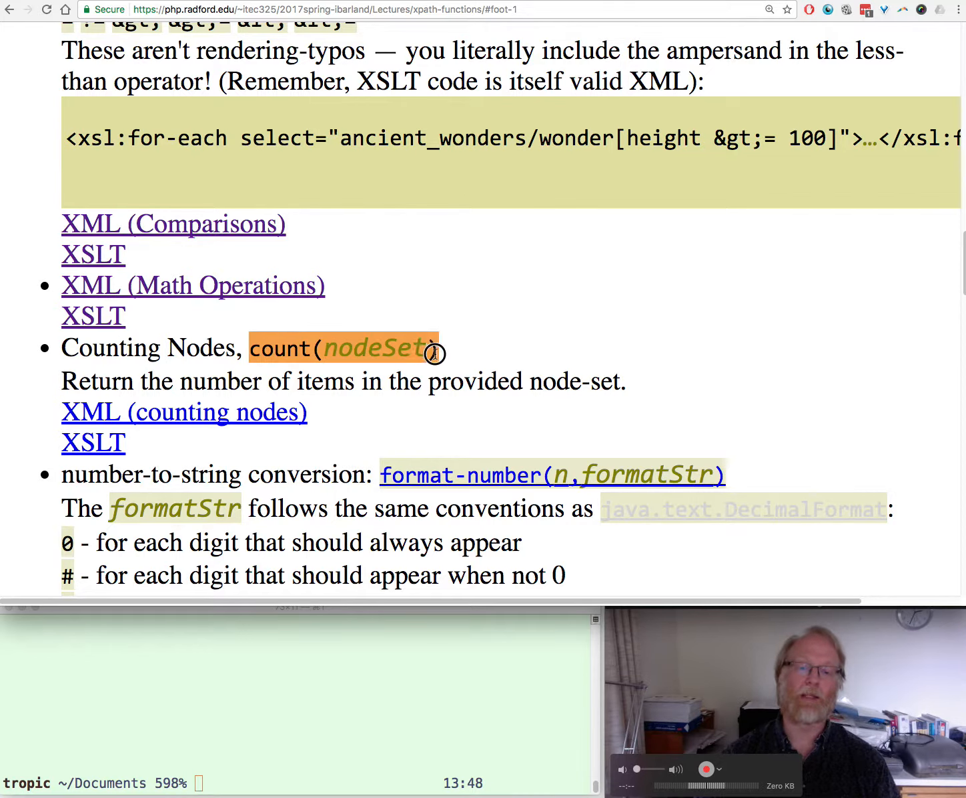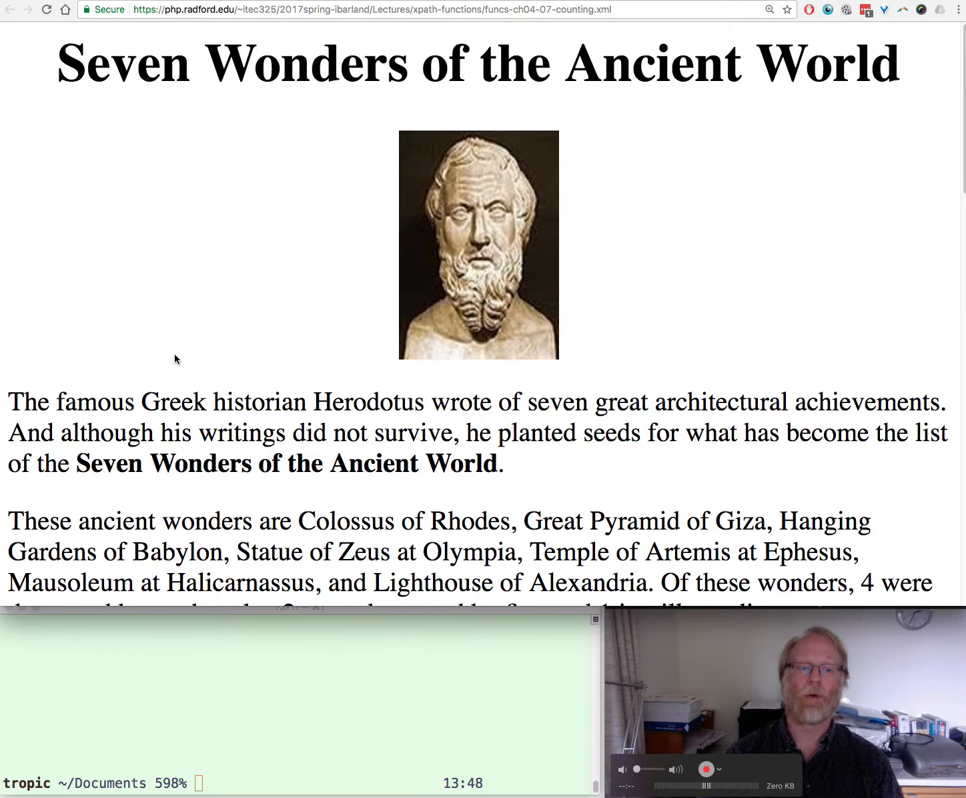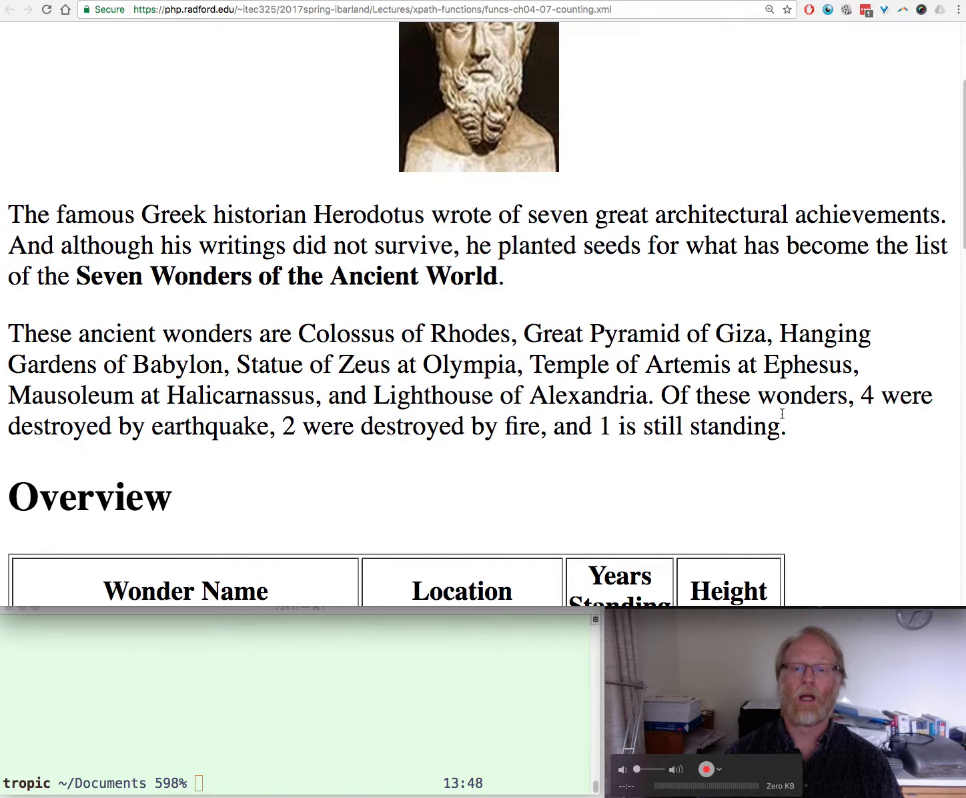Here's a function that really makes it clear we're working on an entire node set, the count function. You give it a node set, it returns how many there are. So that's kind of cool, and this is another page that I enjoyed looking at and what was done here. The wonders of the ancient world. Of these wonders, 4 were destroyed by earthquake, 2 were destroyed by fire, and 1 is still standing. Well, that's pretty cool. How did we actually compute that?